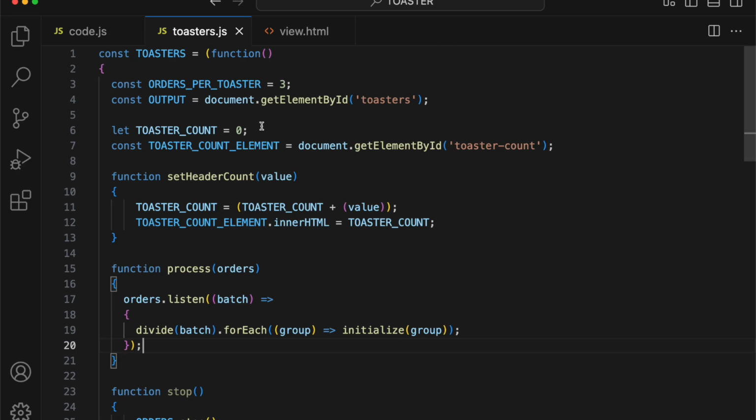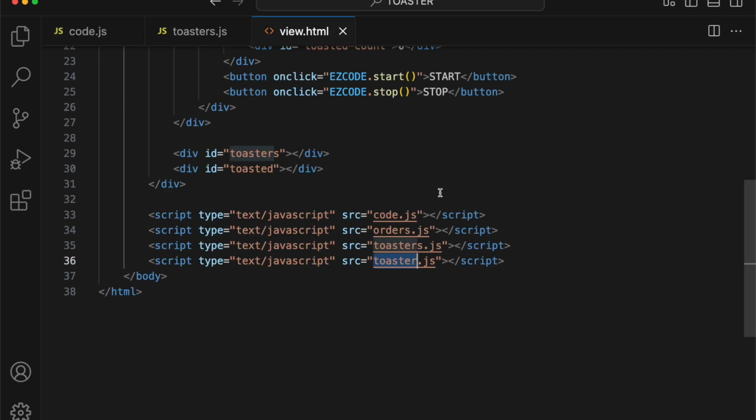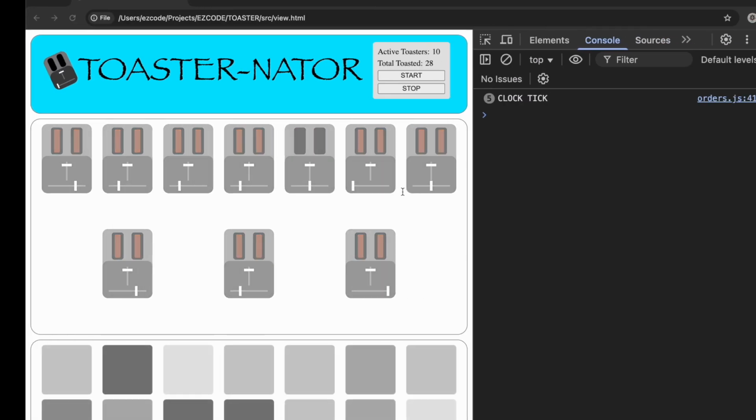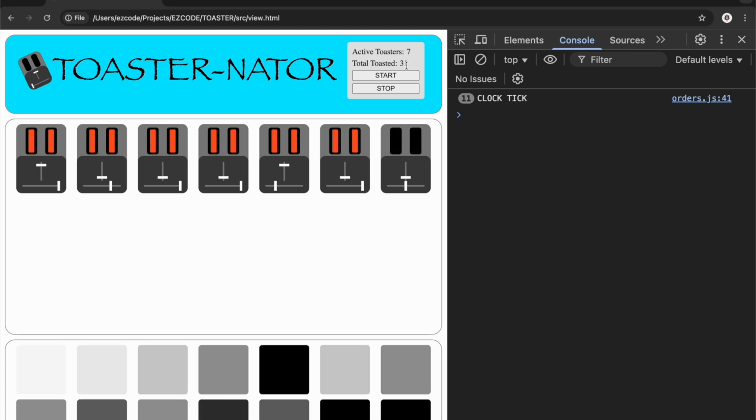And now toasters, we know this is talking about toasters. We know the code.js file is more of our bootstrap file. It kicks everything off. And then our view.html, we loaded our file. And everything seems to be working. Our start and stop worked. And then if we kick it off again, it still stays at 28 to start off. Our toasters start back up again, and we start counting from where we were.